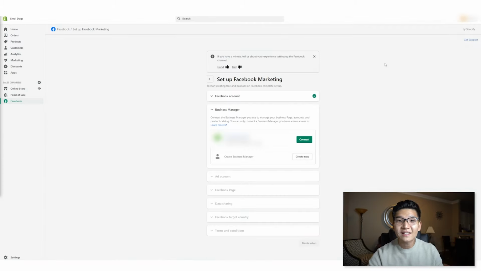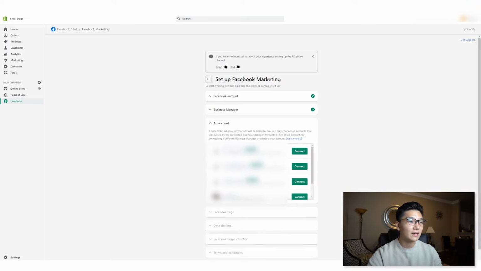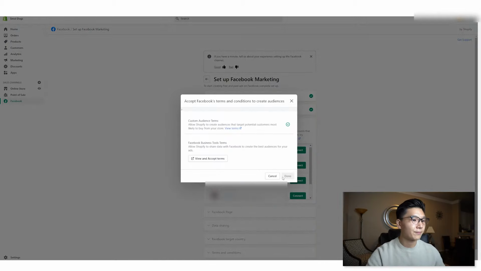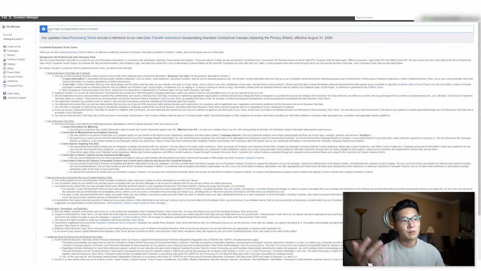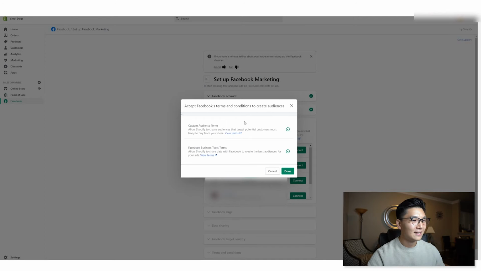Okay guys, so once you're connected, you're going to see your business manager. Just go ahead and hit connect. Now on the ad account, what you want to do is add the ad account that you've created in the previous step. Okay, so hit connect. And you're going to have to go through and read all of this, right? Hit accept, all this mumbo jumbo. You can read it, you should read it, but most people don't, so yeah. So go ahead and do that, and then you're going to go back and hit done.